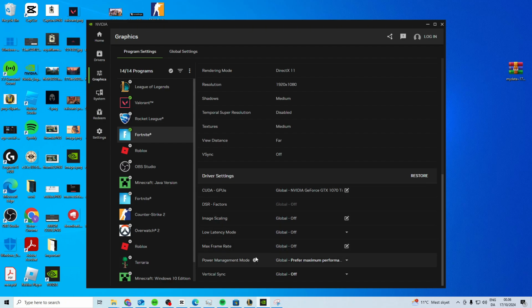Max frame rate needs to be off, power management mode needs to be on prefer maximum performance, and VSync you can have on or off, depends on what you prefer. Now those are the basic settings to get the most FPS in Fortnite.